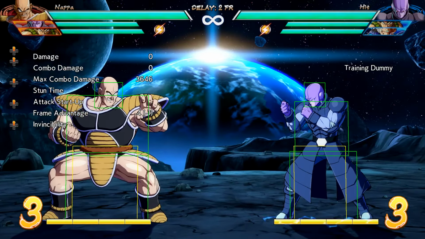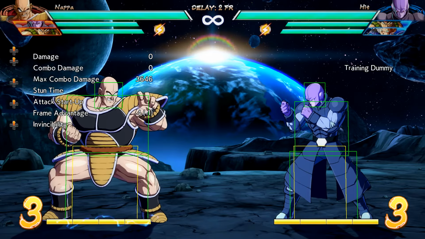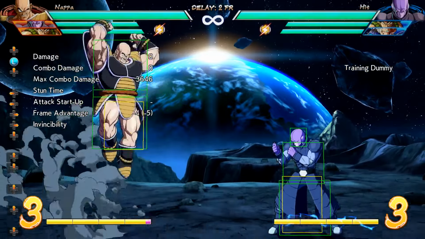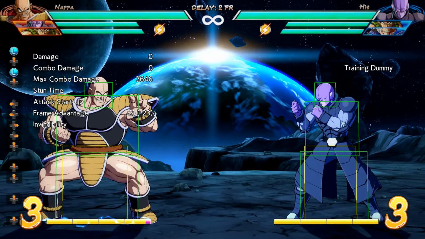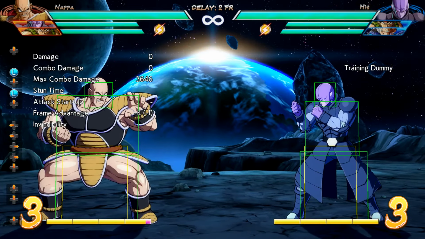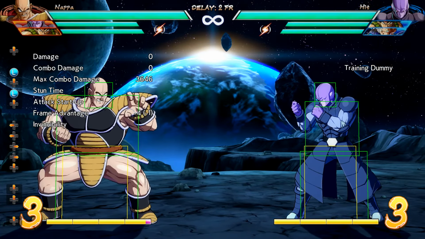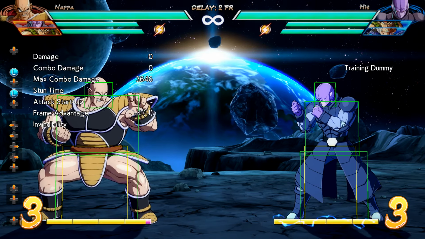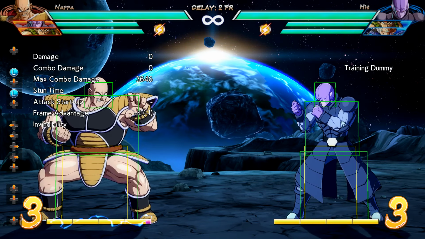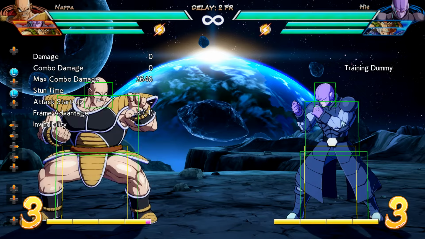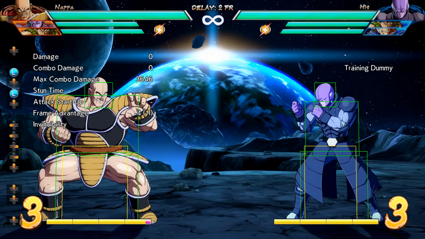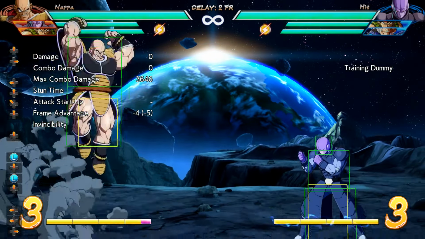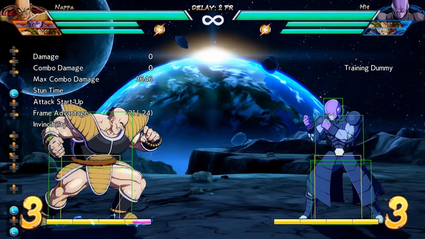But the thing is, landing recovery is cancelable. On the second frame of landing, you can cancel it into forward dash or an attack. This is why you see -1 on the frame data, the frame advantage counter, because it stops counting the disadvantage or the advantage the moment you can cancel it, right? So the second frame is cancelable with forward dash and attack, and that's it. You can't cancel it with anything else.